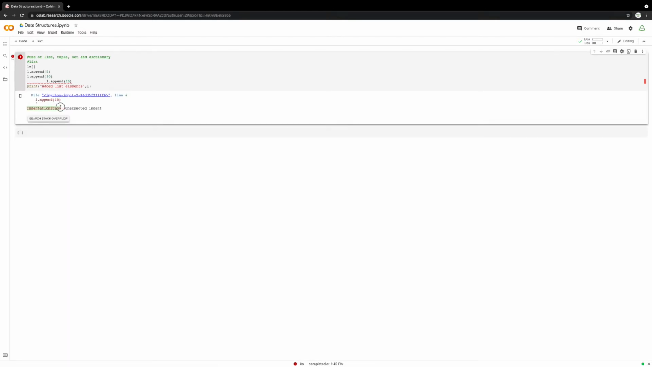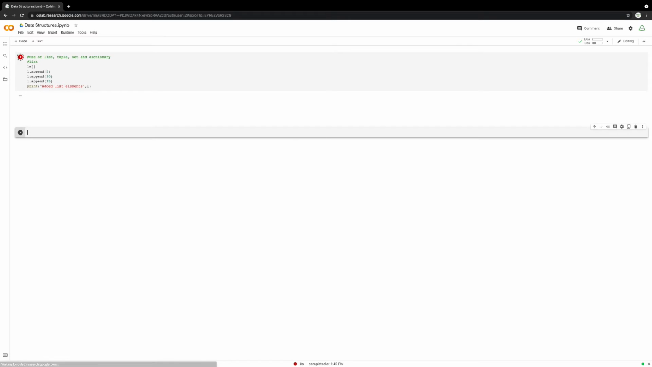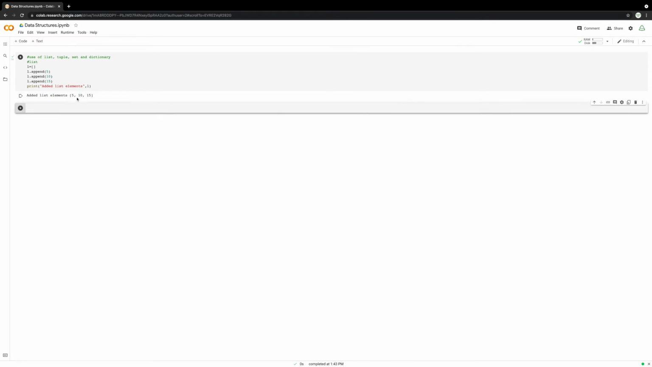Indentation error. Python is very sensitive to indentation. If you make the indentation in an inappropriate way, it will show an error. In other programming languages you usually don't see this indentation error, but in Python you have it. This specifically happens with loops also. In loops, when the indentation is not proper, it will reflect an error. So there should not be any space over here. I'm running it again. Now you can see the list is added with 5, 10, 15.